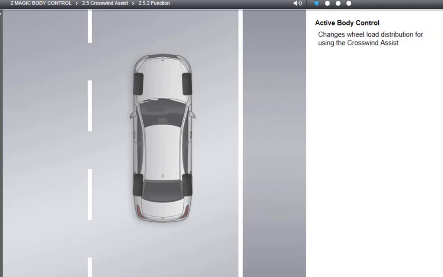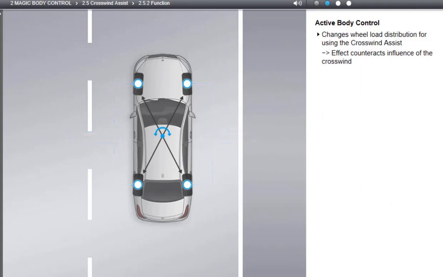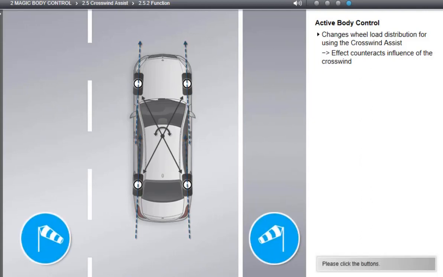For use of the crosswind assist, active body control can change the oil pressure and the oil quantity in the different hydraulic cylinders of the suspension struts so as to make the wheel load diagonally distributed. This produces a controlled rotational motion of the vehicle, counteracting and therefore compensating for the action of the side wind. The basis of this effect is the design-related toe-in at the front and rear axles. Click on the buttons for the wind direction to follow the corresponding intervention by the crosswind assist.